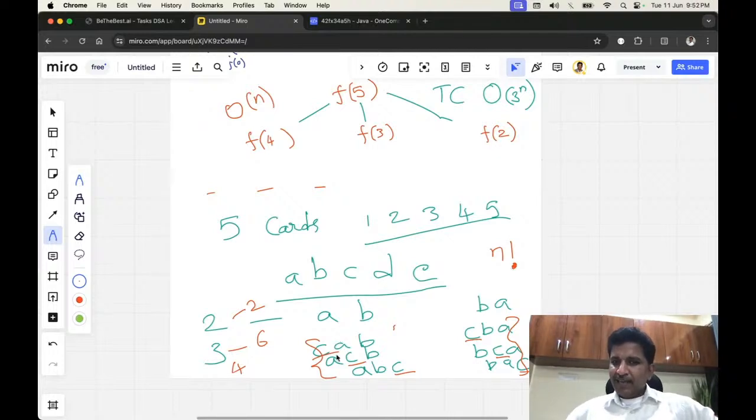If you see here, from 2 we got 2 patterns, and each pattern we are able to create with the letter C, right? One pattern gave 3 here, and another gave 3 here. So basically we are multiplying 3 and 2, right? And what is the output? We got 6.